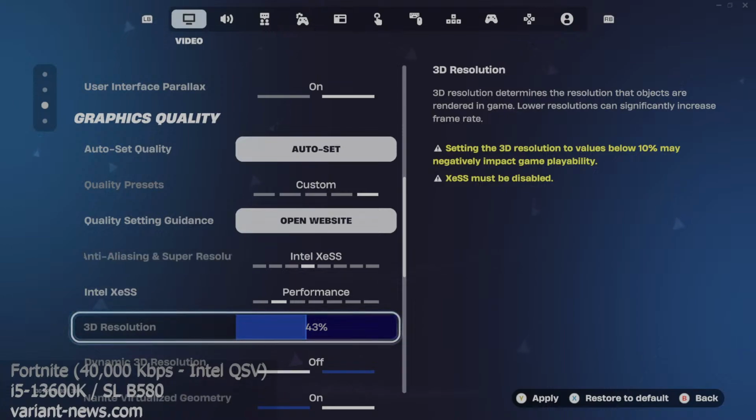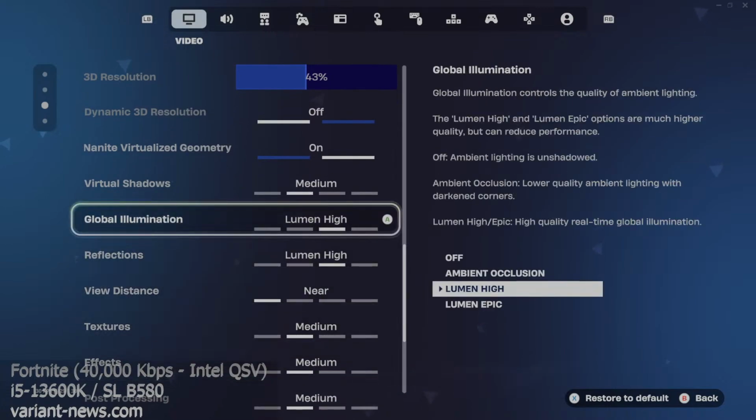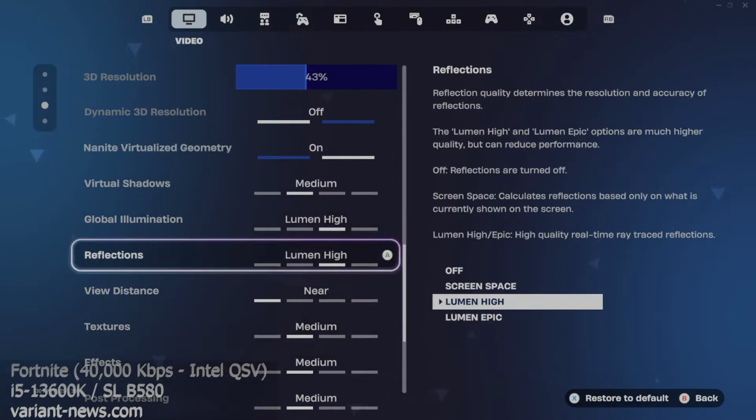So that's not huge. And we'll see if this is pretty stable. I might try balanced to get a little better 3D resolution. I am using Intel's XeSS in performance mode. Lumen is high. Global illumination and reflections are at Lumen high.